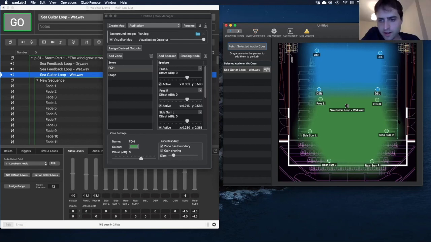Great, and then Tom has asked, is there a straightforward way to map height? How would you conceptualize speakers that are directly above each other? Cool, that is a great question. At the moment, panLab 2 maps are, as I mentioned, layers of paint on a canvas. Each zone is a layer of paint. So you can create height by adding a zone above another zone.